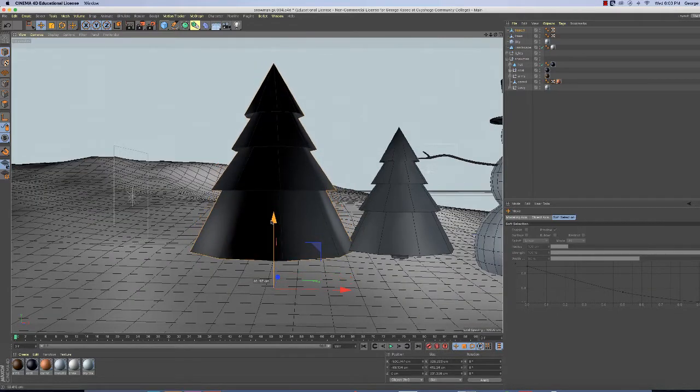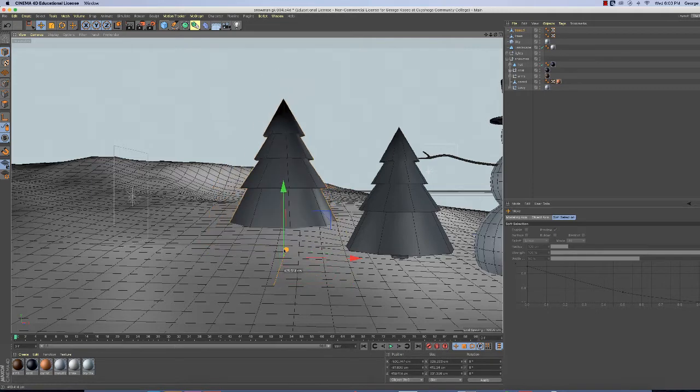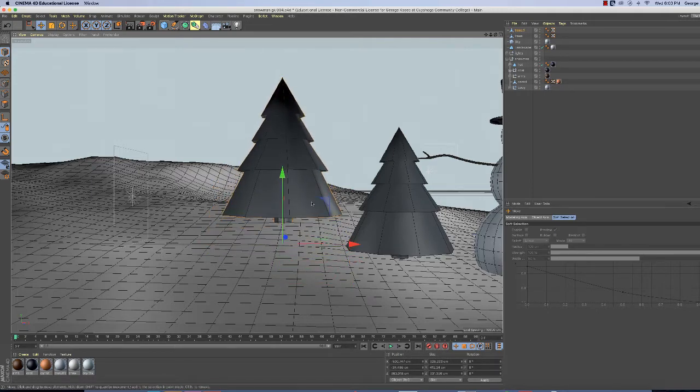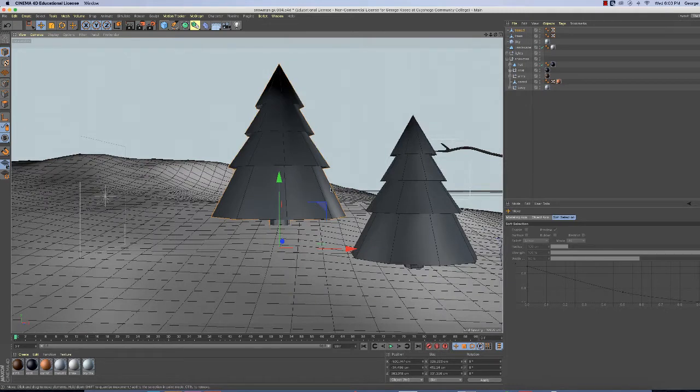Make sure your trees are sitting into the landscape here. And it looks dark on your screen because of the lighting I have. Let me move it back a little so we can see it better and move it up. Okay. So that's the tree I made larger just using the scale tool.